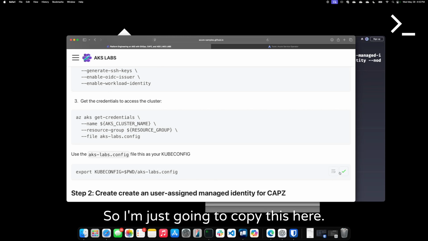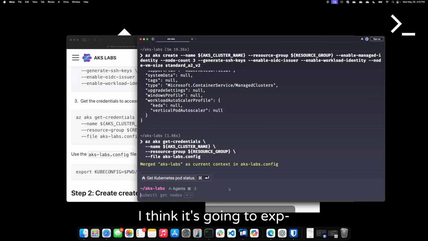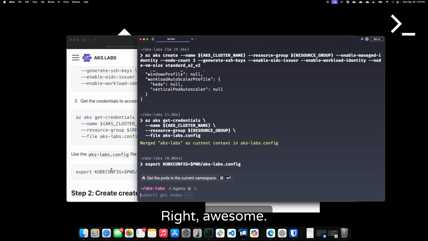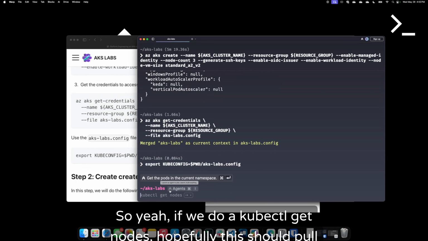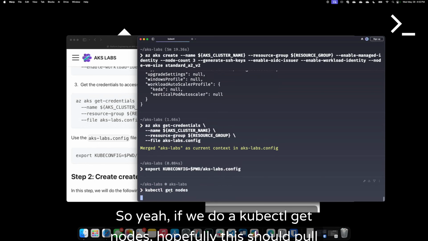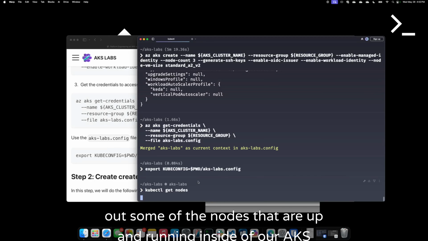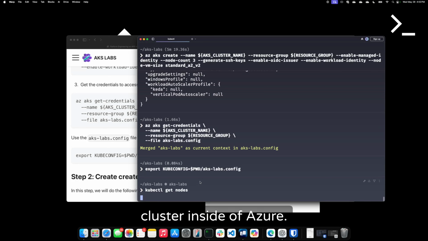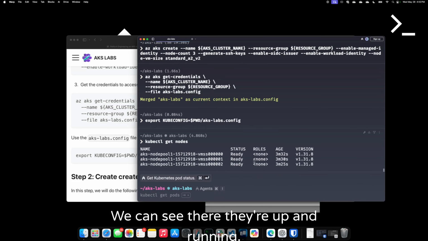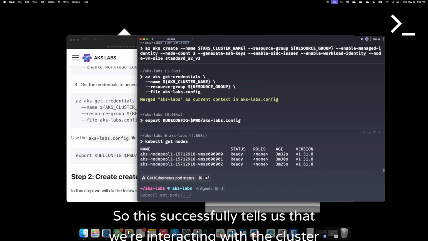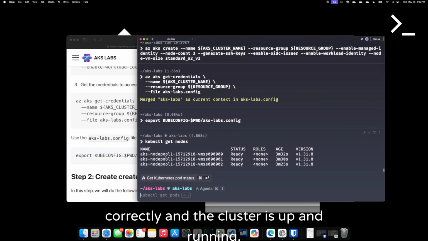So I'm just going to copy this here. I think it's going to explode. Awesome. So yeah, if we do kubectl get nodes, hopefully this should pull out some of the nodes that are up and running inside of our AKS cluster inside of Azure. We can see there they're up and running. So this successfully tells us that we're interacting with the cluster correctly and the cluster is up and running.